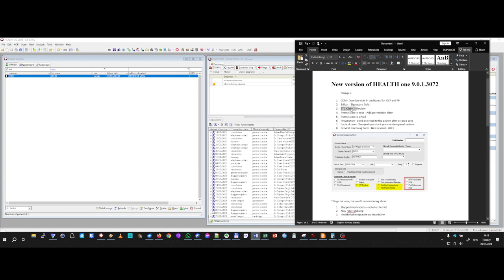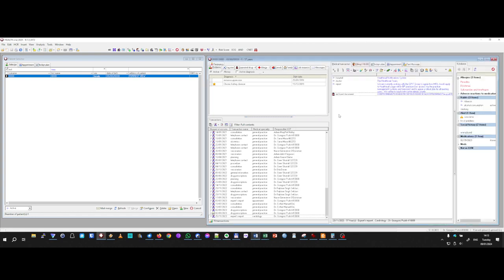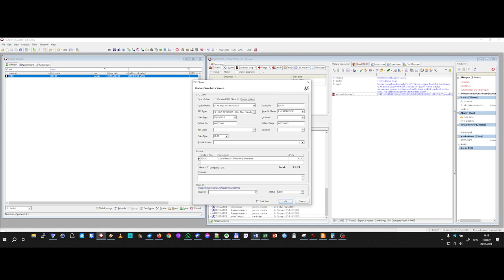Then we have new STCs. As you probably know, from January the STC for contraception specifically has been extended to female patients up to age 31. Again, you can insert an STC through here, arrow next to the money, or you have your shortcut Ctrl+Shift+F9. You can either scroll down and look for what you're looking for.